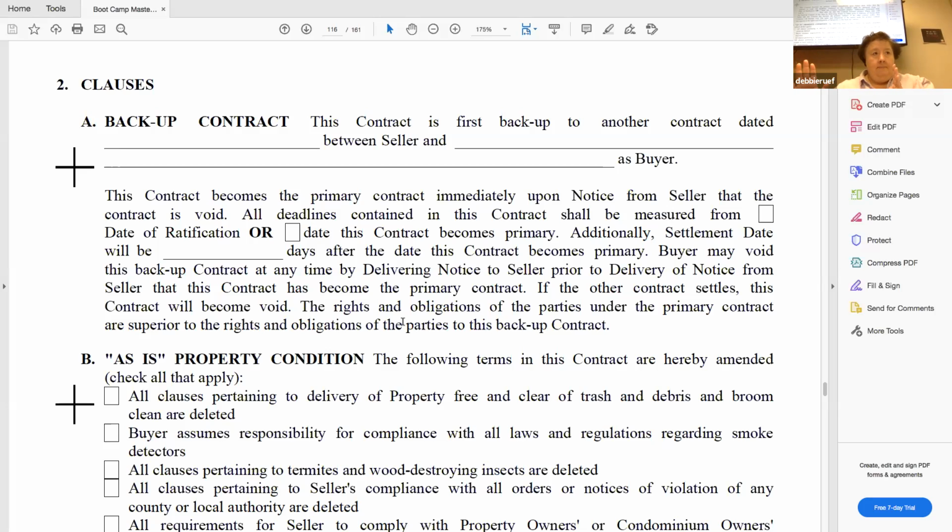That's only if the first contract doesn't go through, if it's voided. But this contract is not void going in. What this is saying is that this contract becomes the primary. So this is buyer 2, coming along to buy 1234 Main Street. 1234 Main Street has a contract on it, okay?